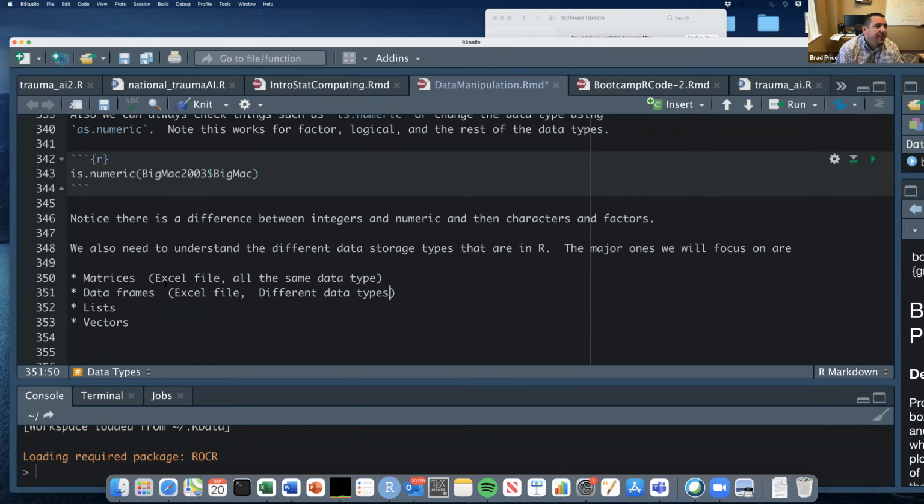Now, we've seen some examples of how this can work, and how everything can work together. We've seen it in the Big Mac data. Remember, we had integers and numeric. The difference between an integer and numeric is, does it have a decimal, right? An integer is a whole number. That's the way you guys said it, not me. So just keep that in mind as we go.